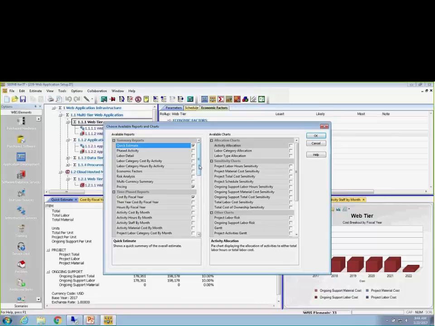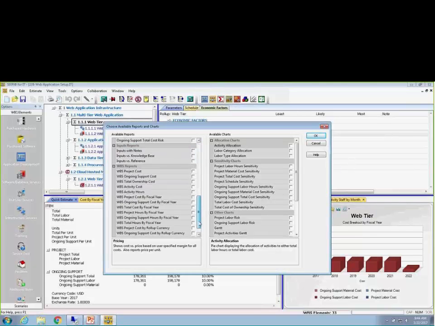And those can be quickly found in the Choose Available Reports. The pricing is considered the summary report, so look for it over here. And then the WBS, since it's the brand new WBS report, look for it at the very bottom of the list, so that should be easy to find. Just remember that.